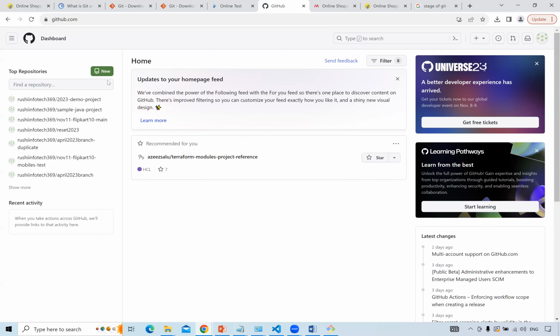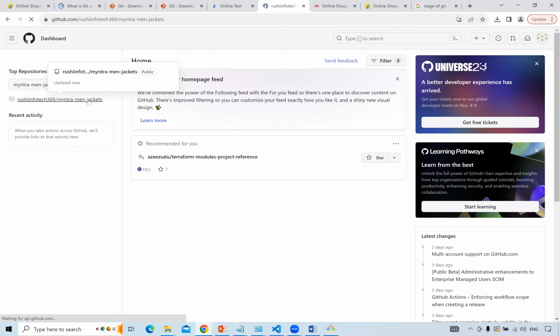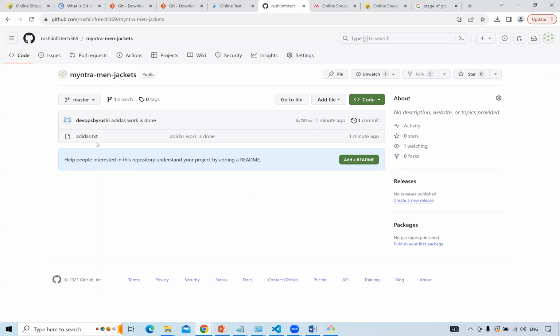Go to settings and go to your account. Just remove the .git, enter. Yes, click on this option and edit as .txt. Devsrushi has pushed some changes to the centralized repository.